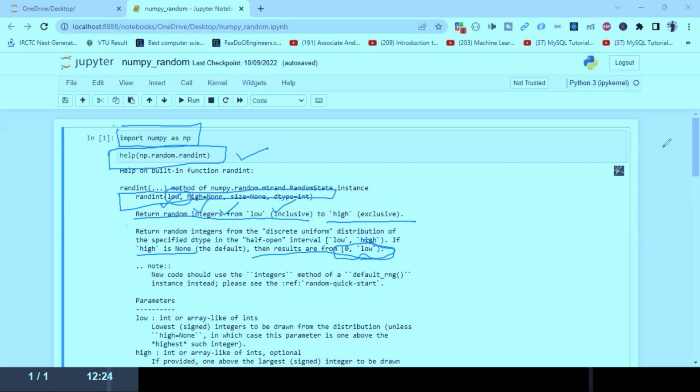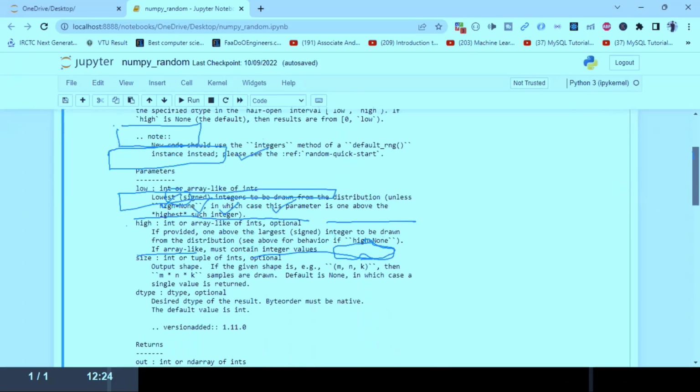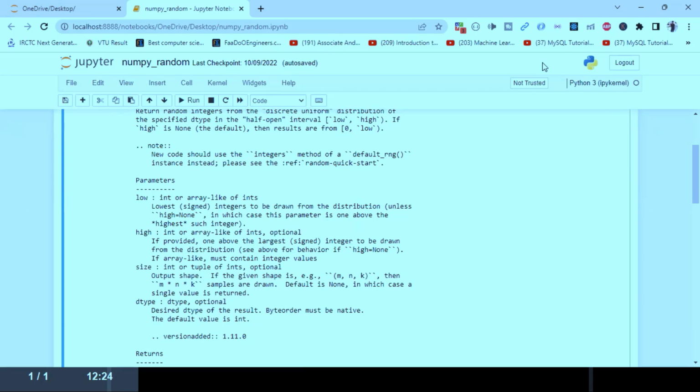So if you just want to understand the detailed description, you can see the parameter description here. I'm just walking you through the particular description in the documentation as well, so you get a clear idea about it. So low will be what? Integer or array-like of integers. Randint we are taking, so that's why it takes an array-like of integers.